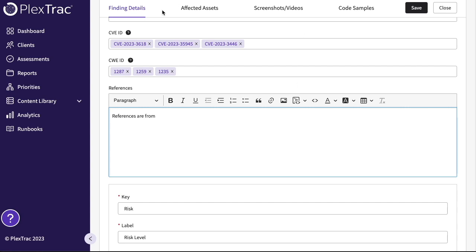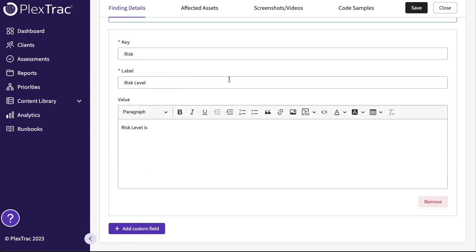And one other bit of functionality that has changed is that along the top, you may have noticed that the custom fields tab is no longer there. Now the custom fields are all at the bottom of the finding details. So as you are editing your finding or creating your finding, they're there. You don't have to move tabs. You can just do it all at once. We're going to put risk level is low, and we're going to save this finding.